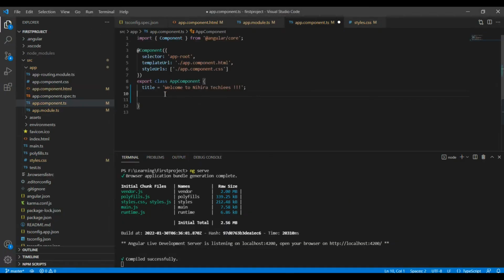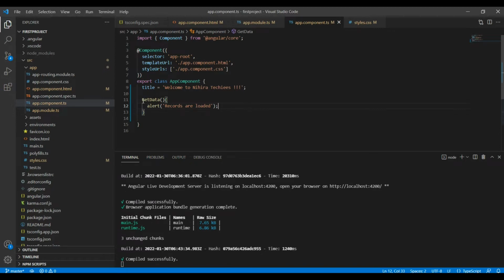So let me create my first function. The function name is getData. Here I am going to use one alert. The text is records are loaded. It's fine. Basically in JavaScript we will use the keyword function. Here it's actually not required. So let me call this function in any of the events.